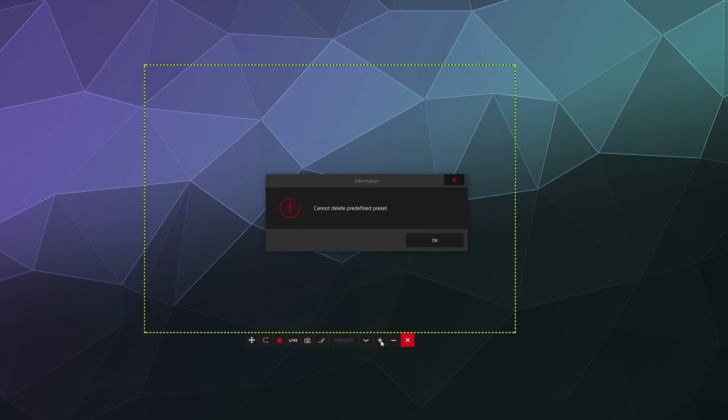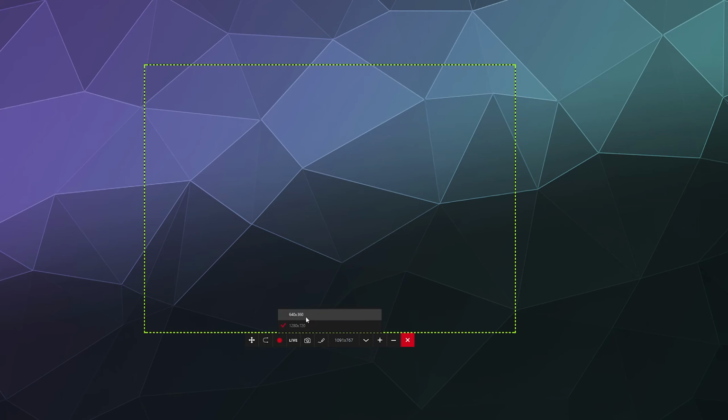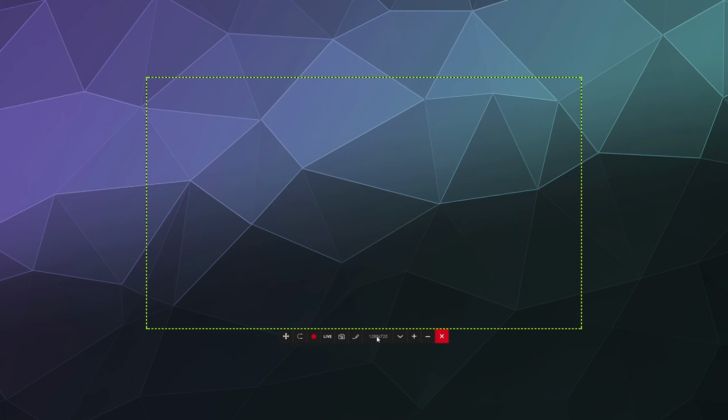You can grab the corners and drag it around. You can make it bigger or smaller. You can add this as a preset, whatever. You can call this like crab people. You can be like, boom, crab people. And then you'll have the option to select stuff.